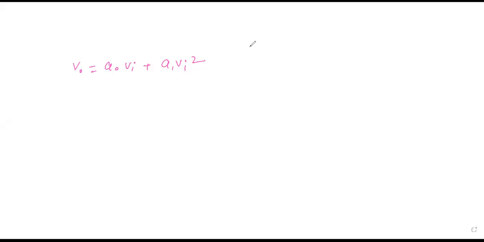So this is your V naught equal to A naught times Vi plus A1 times Vi square. Just put it here, and this passes through a band pass filter. After passing through the band pass filter, you will get the AM signal. So just put in this value, and you will get the output.